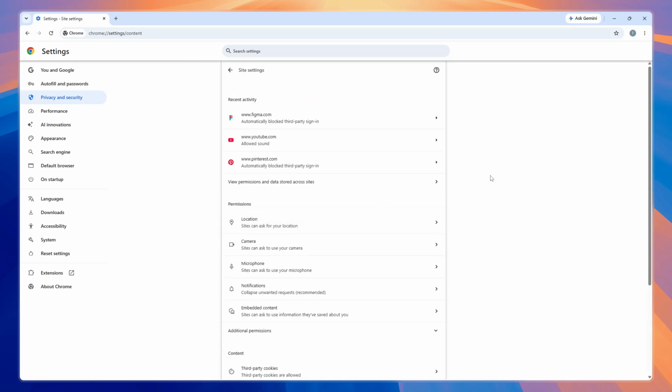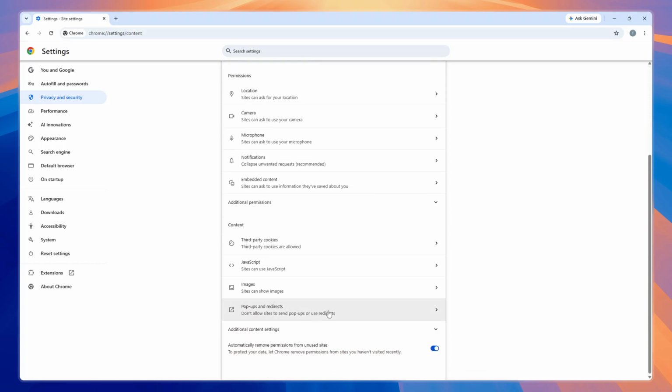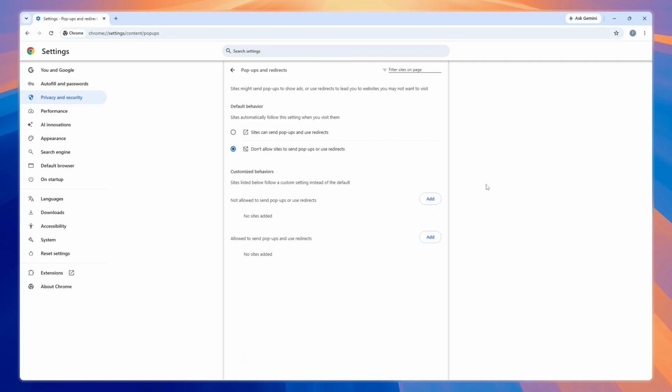This is where Chrome lets you manage permissions for individual websites, including things like camera access, location, and importantly for us, pop-ups. Site settings give you granular control over what different websites are allowed to do. Now, you'll see a list of various permissions and features. Look for pop-ups and redirects in this list and click on it. This specific setting controls which websites can show pop-up windows, which is exactly what we need to configure for your specific site.